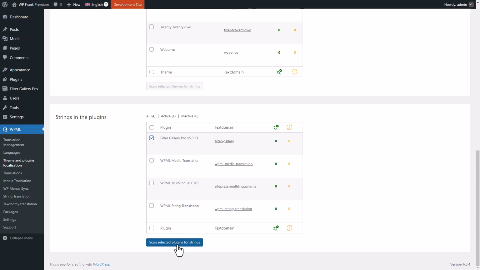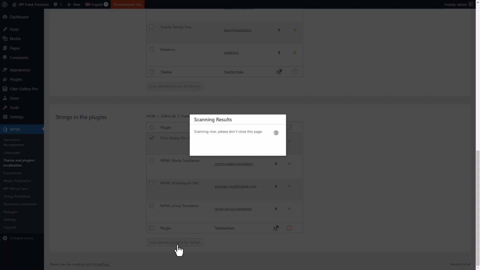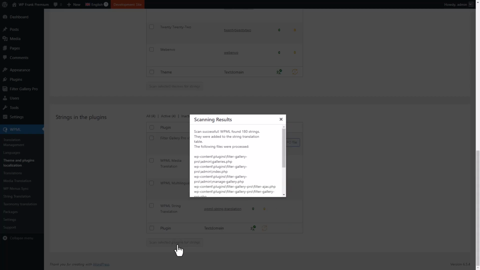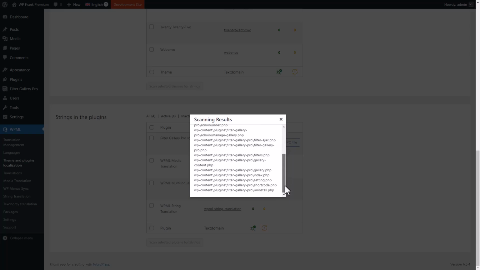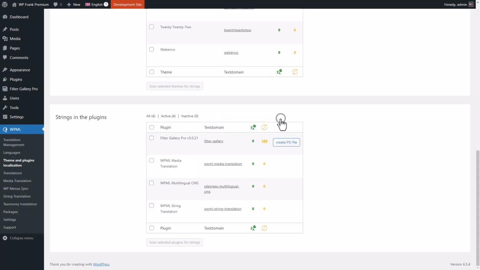After that, click on the blue button below, Scan Selected Plugin for Strings, to scan the Gallery plugin for all translation-ready strings. Close the pop-up window, and you will see that the WPML plugin has scanned 180 strings. These are the non-dynamic strings that are ready to translate.